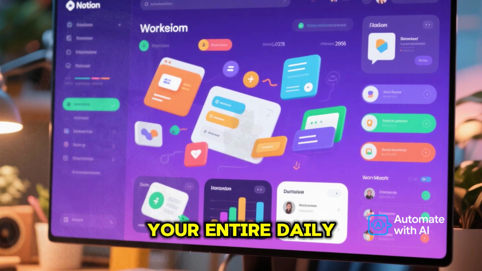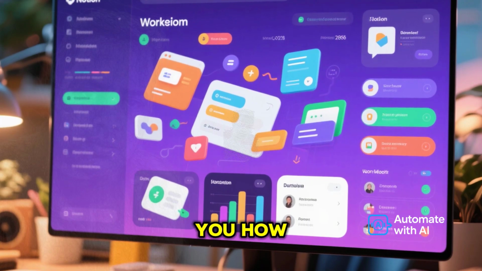Notion AI can do more than just notes. It can automate your entire daily workflow. Let me show you how.